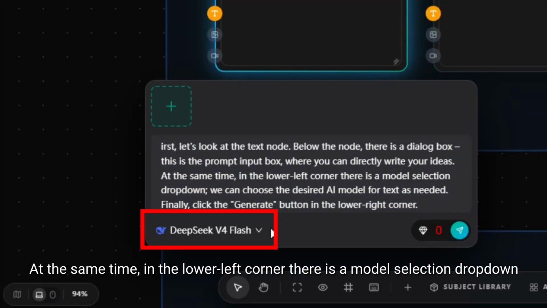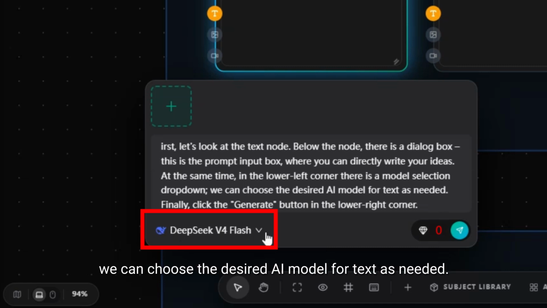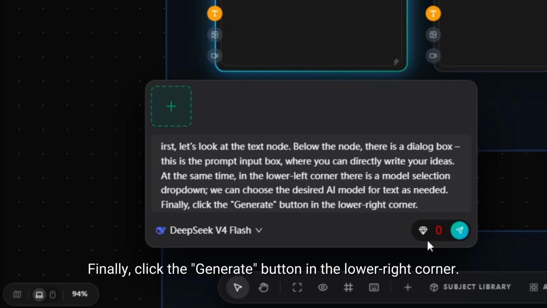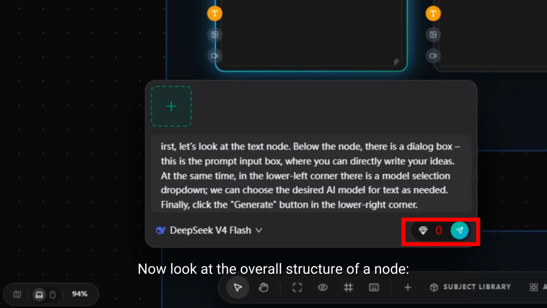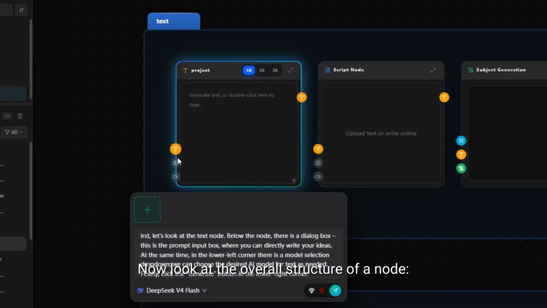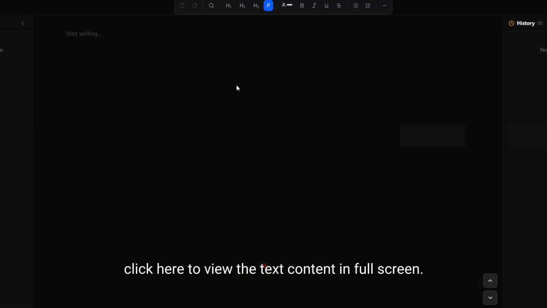At the same time, in the lower left corner, there is a model selection dropdown. We can choose the desired AI model for text as needed. Finally, click the Generate button in the lower top right corner. Now look at the overall structure of a node. The left side represents input ports. The right side represents output ports. Click on the text at the top to rename the node. If you want to view it in full screen, click here to view the text content in full screen.